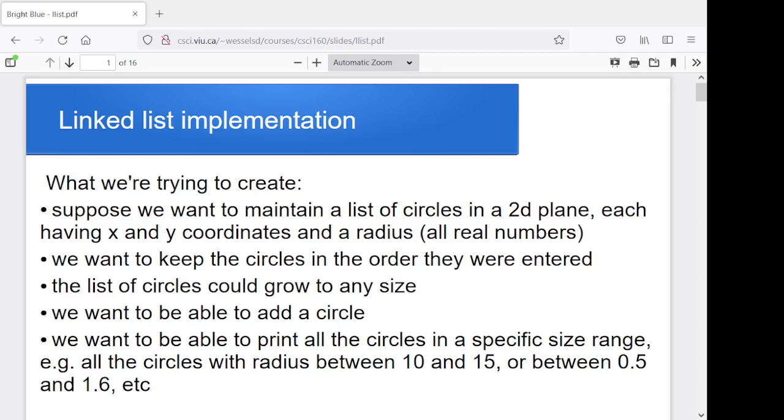So in this case, suppose our problem is as follows. We've got a list of circles that we have to keep track of in a 2D plane. Each of them is going to have an x-coordinate, a y-coordinate, and a radius. We're trying to keep track of all these circles on an xy plane. We need to keep the circles in the order they were given to us, and they could add more circles at any time, so this list of circles can grow over time.